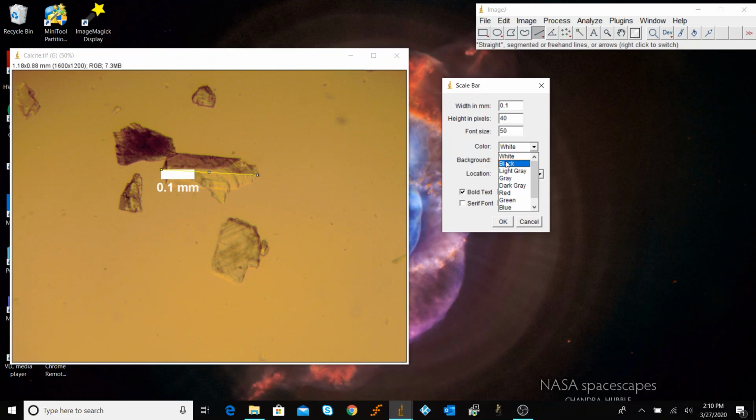Typically, we want high contrast things, so typically black, white, or even red. I'm going to go black. That looks a lot better. You can also put in a background. So if I chose a white background, we can make it white. I am just going to choose none.